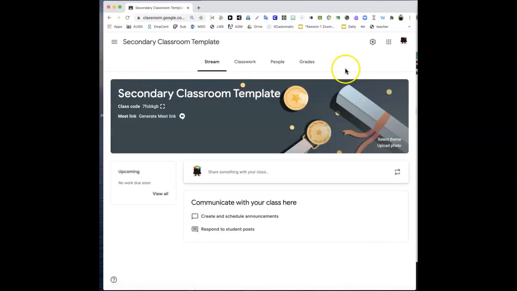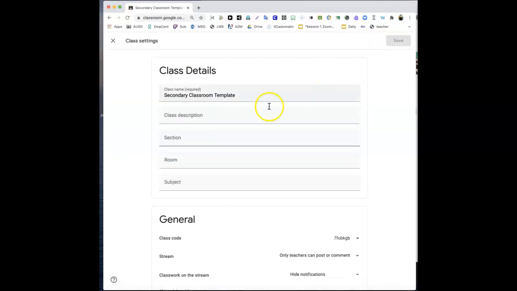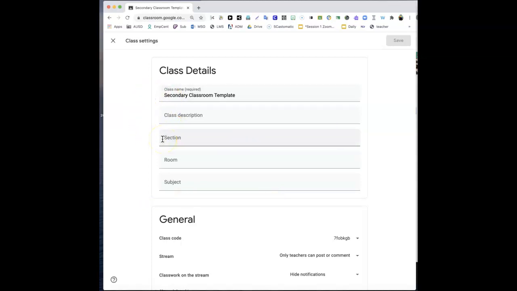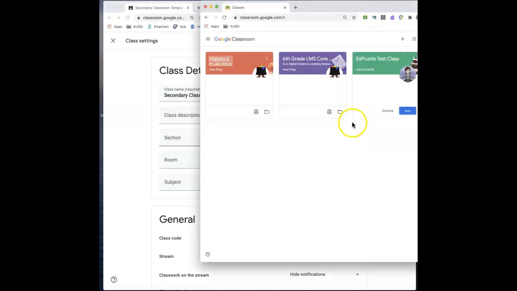And the first thing I'm going to do is come over to the settings gear. And the suggestion is that where it says class name, that's where the course name would go. And then down here where it says section, this is where we're hoping that teachers would put their period, their site initials, and the school year, so that there's a little consistency in what kids and parents are seeing at the Google Classroom homepage. And what that would end up looking like, as an example, I'm going to flash to a student Google Classroom, is it might say History 6, Period 1, LMS 2021.